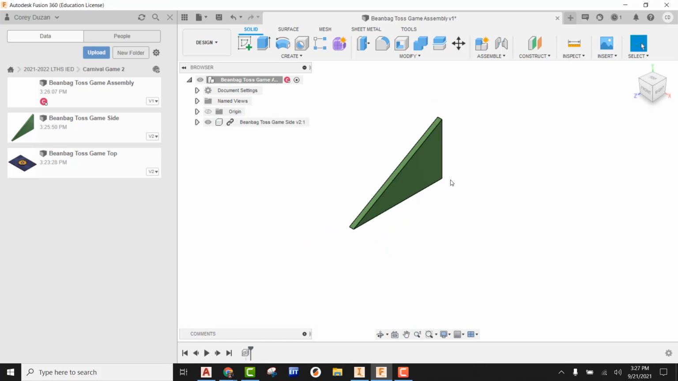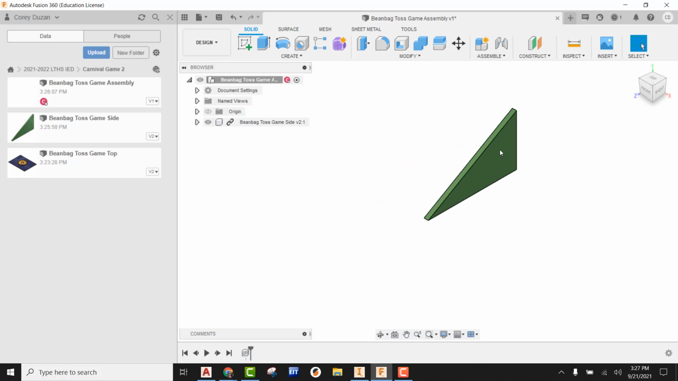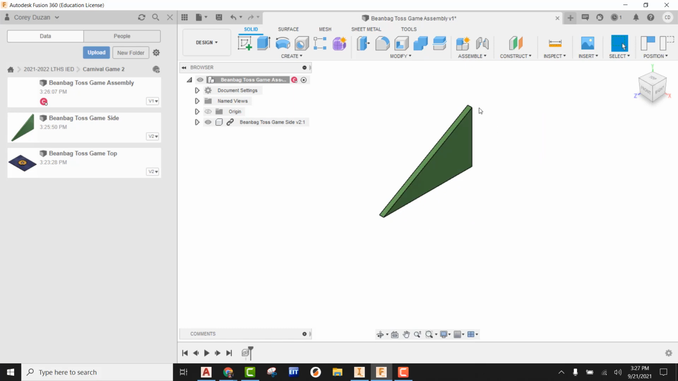All right, so this wedge is exactly where it needs to be, but the problem is if I pick it, hold it, you can see it's still able to move. That's a problem. The first part you bring into an assembly, you always have to ground it. Grounding it means it's simply taking it, putting it in place, and it's not able to move.